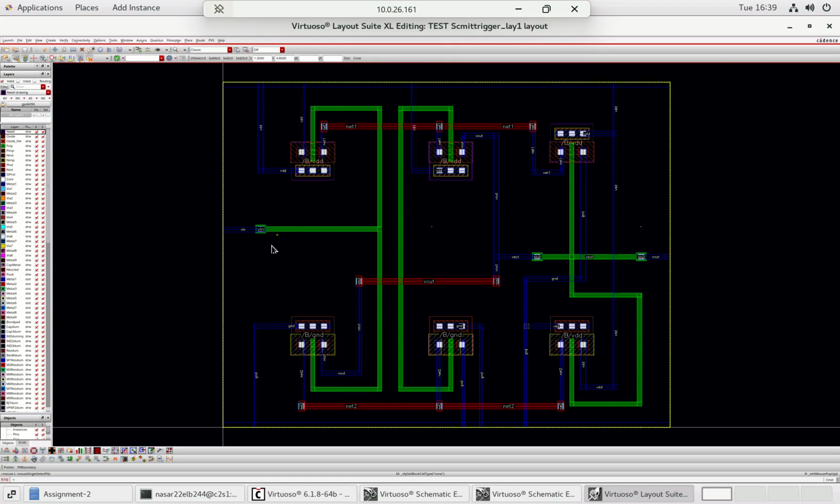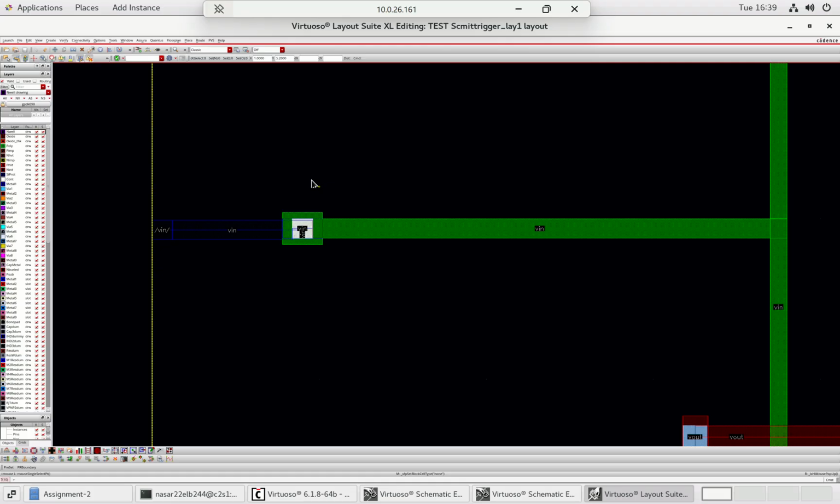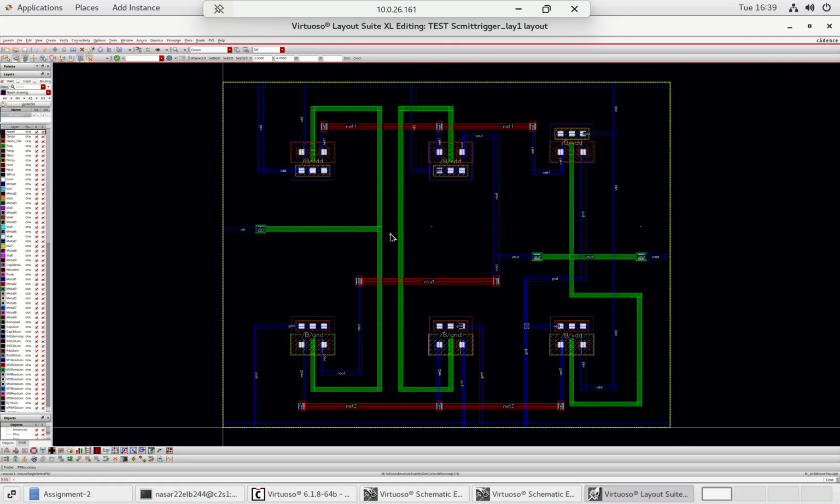Okay, and this small box is a via. Basically it is used for connecting two different wires. For example, if we want to connect the metal to the poly, then we will use this via. Click F, because if we want to cross from one metal to another metal, or from the same metal, we can't cross directly from one metal to a different metal.